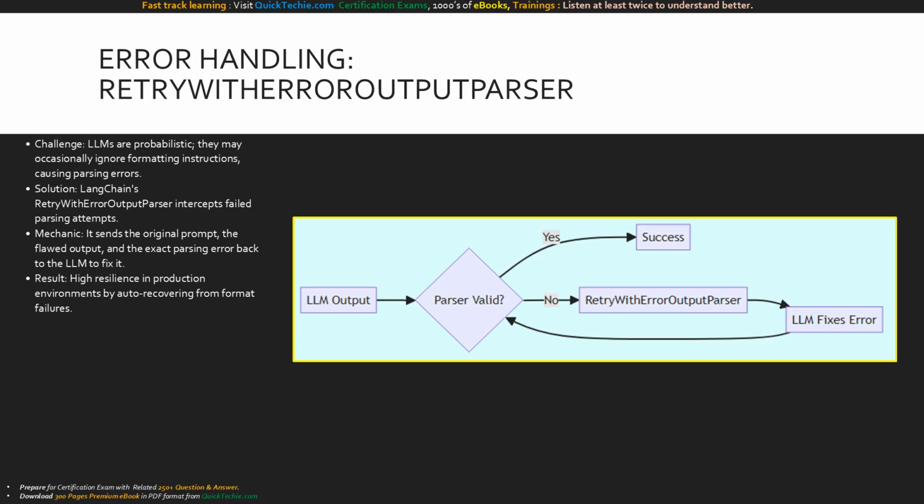When standard parsing fails, this brilliant component catches the error. It then takes the original prompt, the broken output, and the exact Python parsing error and sends them all back to the LLM. It essentially says, "Hey, you made a syntax error on line 4, please fix it." The LLM corrects its own mistake, and your application continues running smoothly.